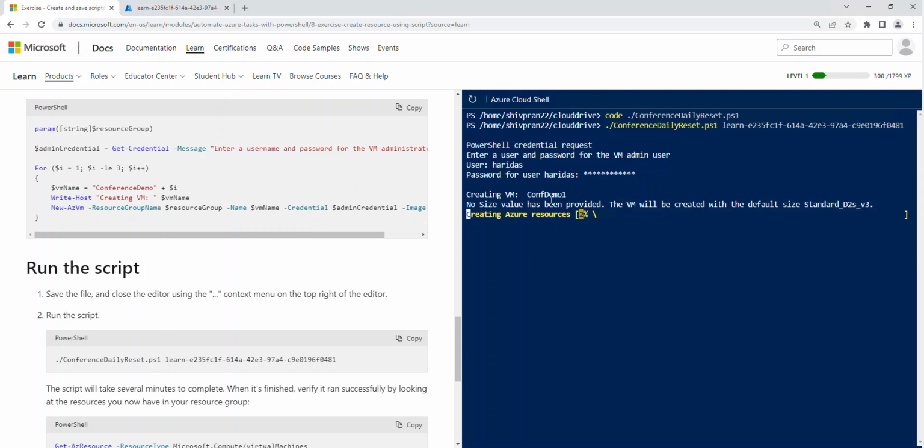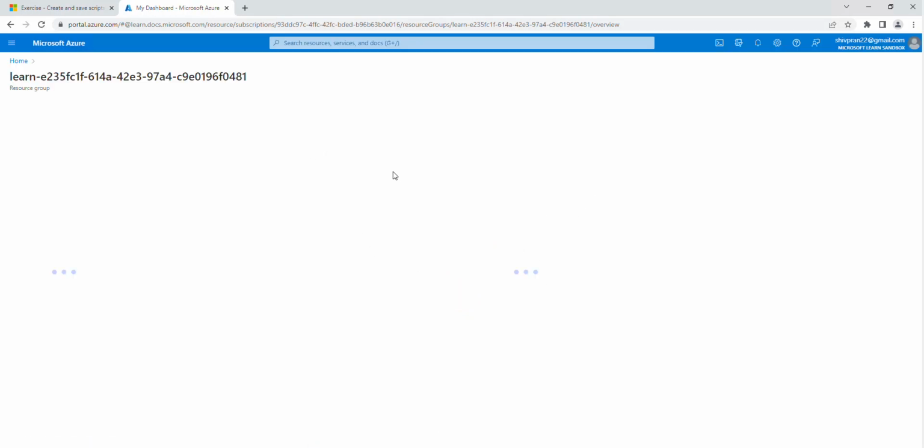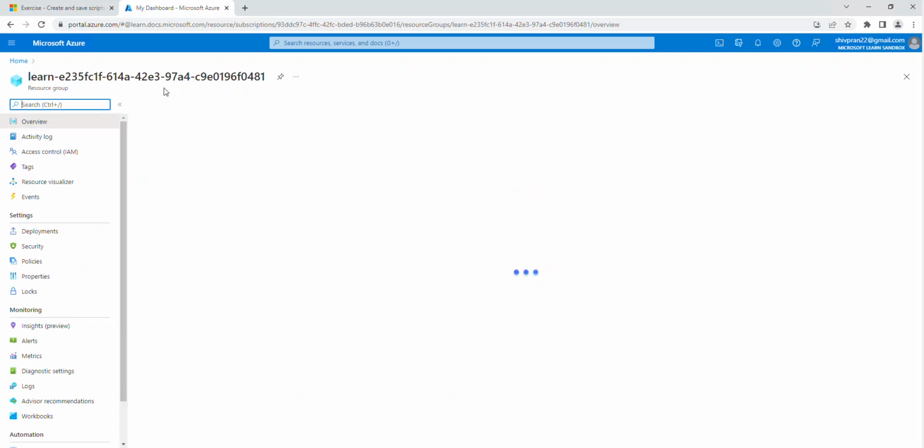Now here you can see we got a message, creating VM, and the name of our virtual machine. As of now it is creating a virtual machine with the name conf demo1. If we go to the console, and this is the resource group in which we are creating this resource, we can refresh, and PowerShell will create all the resources which are required to create this virtual machine inside the same resource group. Everything will be stored in the same resource group.